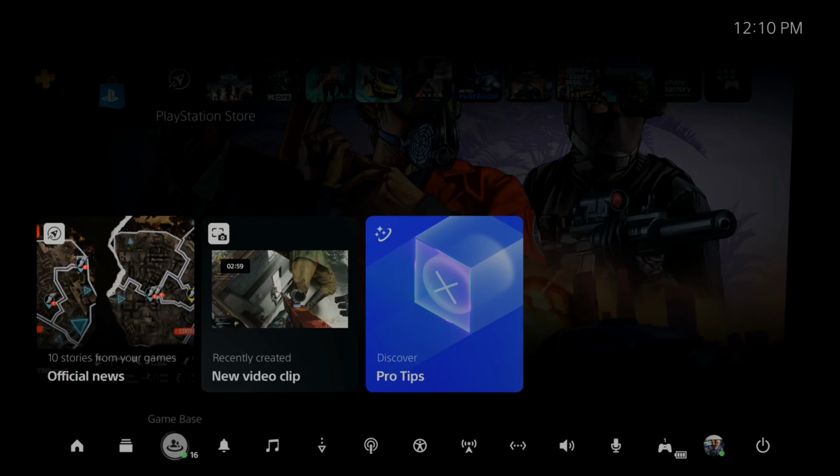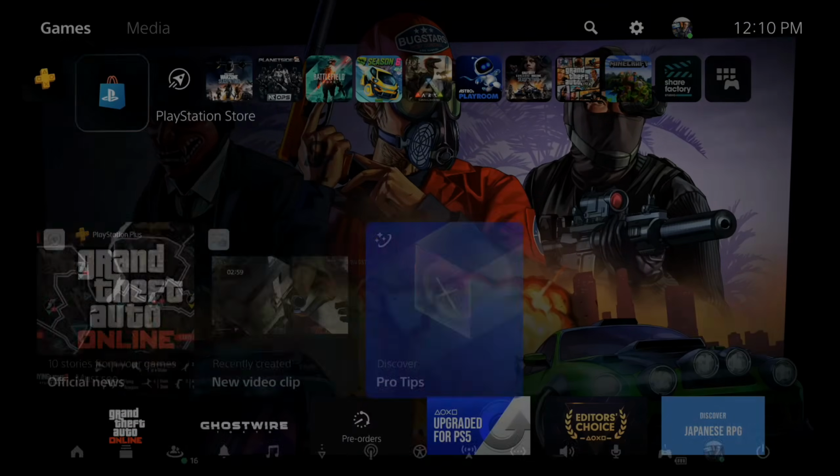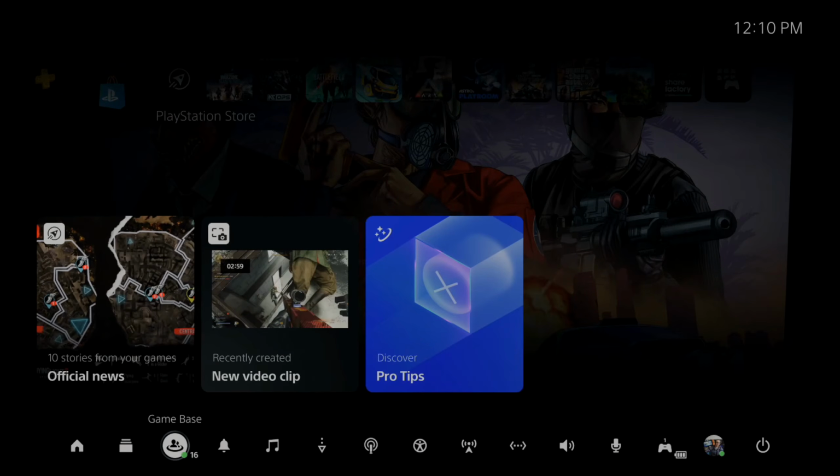Ideally, I would want my game base to the left, just because when I bring this up, it's usually right near the left side. It's a little bit quicker to get to that.